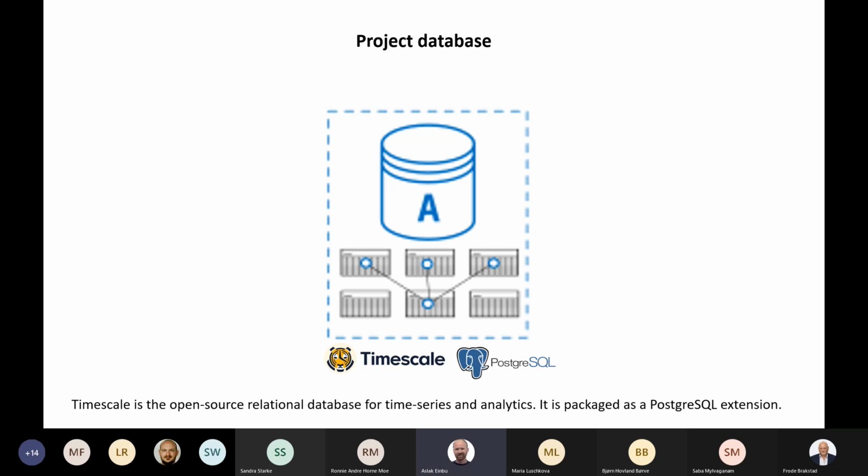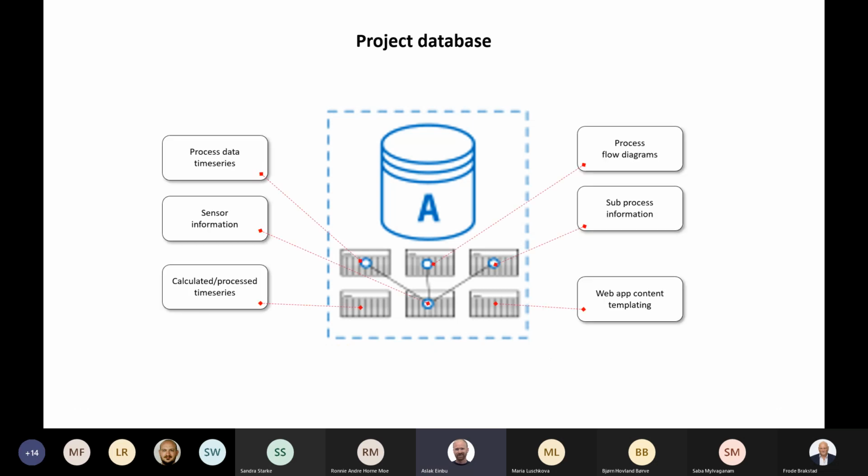In this case, we've been using TimescaleDB, which is a PostgreSQL extension. We like it very much because it's purpose-built for large time series of fast data. In addition, it still has the relational tables we have in Postgres. So this means we can connect the time series itself. The tags in these time series are related to sensors, where we can have tables with sensor information. And the sensors are linked to flow diagrams that can also be in the database here.